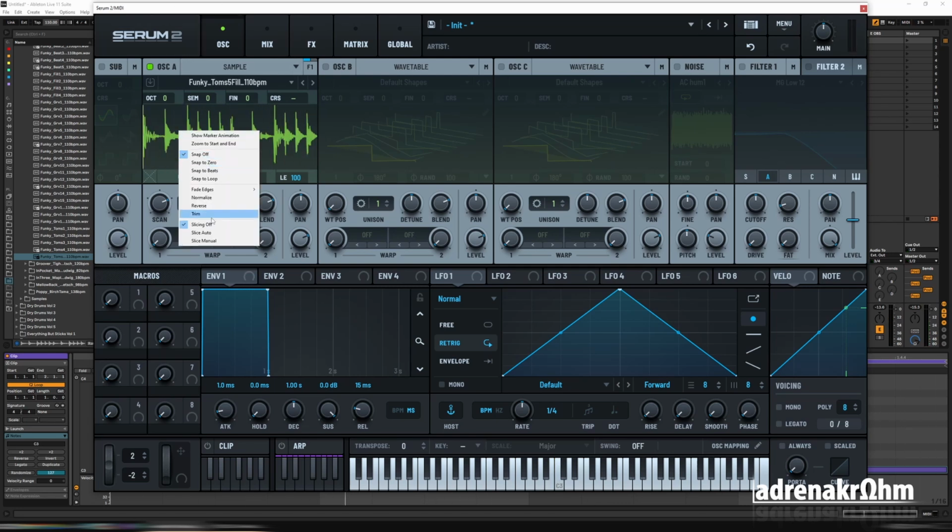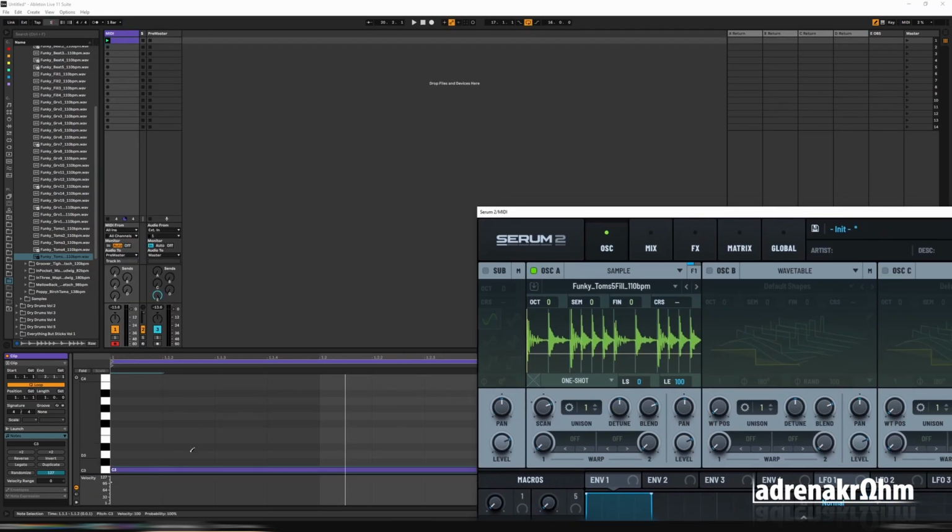Now, if we right click and we choose Slice Auto, then you can see Serum has automatically mapped the transients or the individual hits to separate keys. So we have the first one on C1, the next one on C#1, and so on and so forth. So therefore it follows if we go to our MIDI, let's go down here. Let's change this to C1 because we know the first note here is on C1.